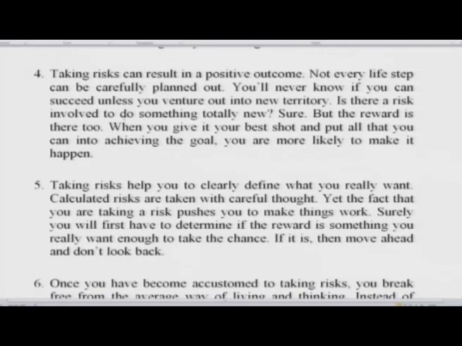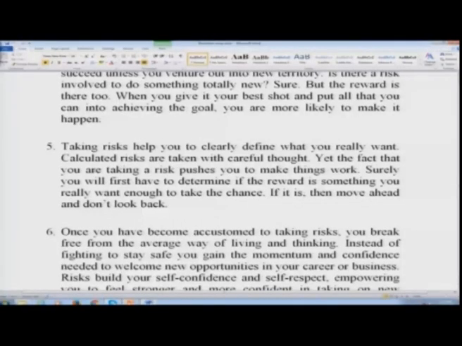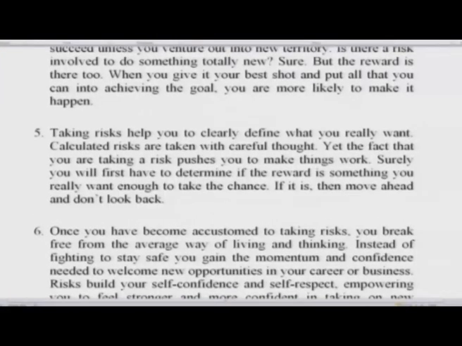Is there a risk involved to do something totally new? Sure, but the reward is there too. When you give it your best shot and put all that you can into achieving the goal, you are more likely to make it happen. 5. Taking risks helps you to clearly define what you really want.